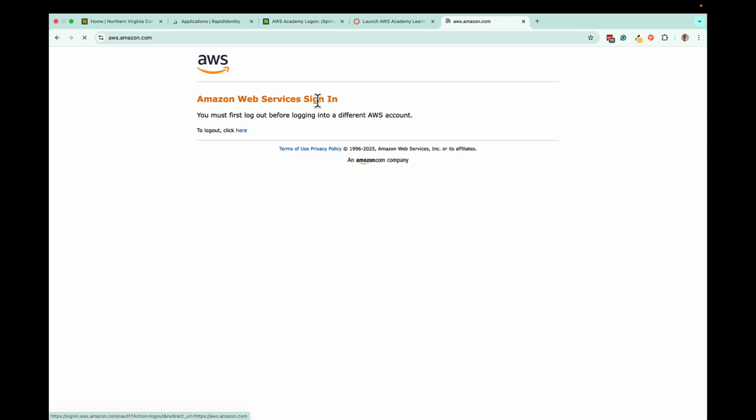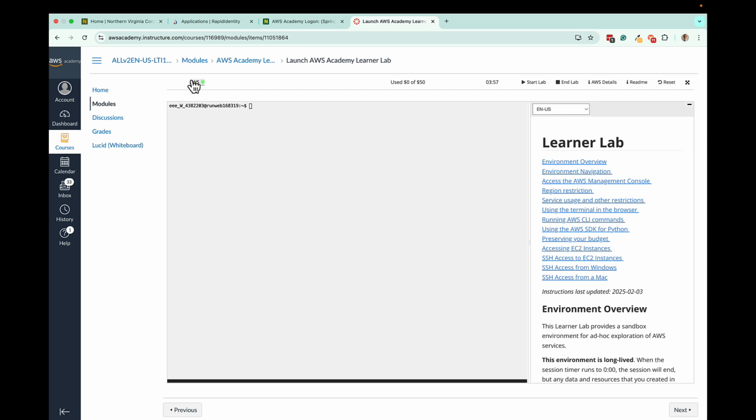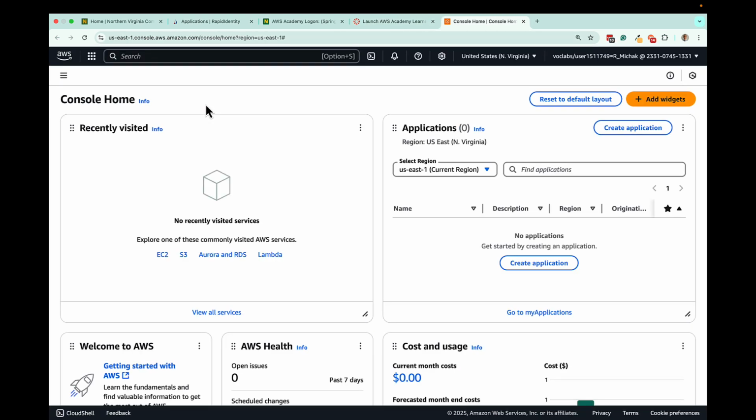Click here and close that down and just try one more time, and this should take you right in. So you should see this after you click the green button. It should take you right into the console. Okay. Your console will probably look similar to this when you first come in here, but after you start using it, you'll start to see some recently used services.